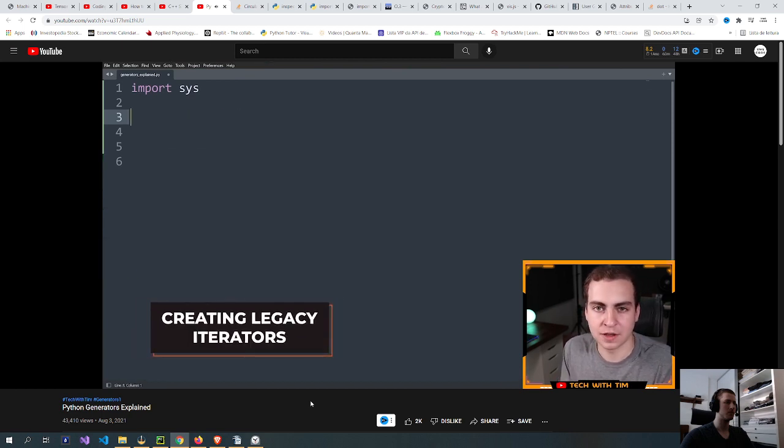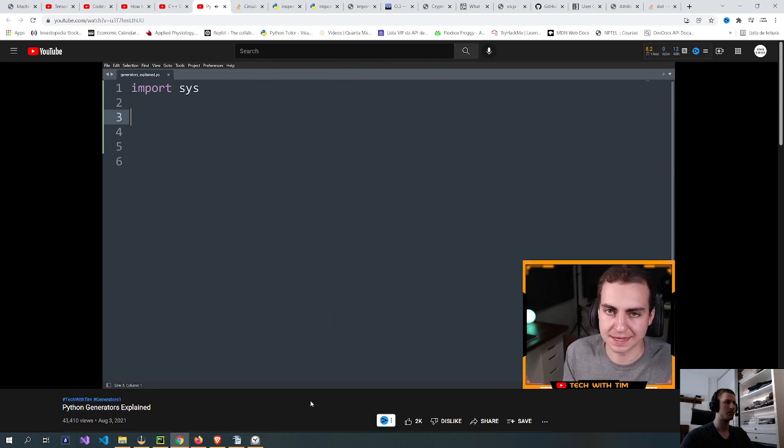So now what I'm going to end off the explanation of iterators by doing is showing you how you make your own iterator using kind of the old legacy syntax, not the generator syntax. So the way you do this is you create a class. So I'm going to make a class. I'm just going to call this class iter.